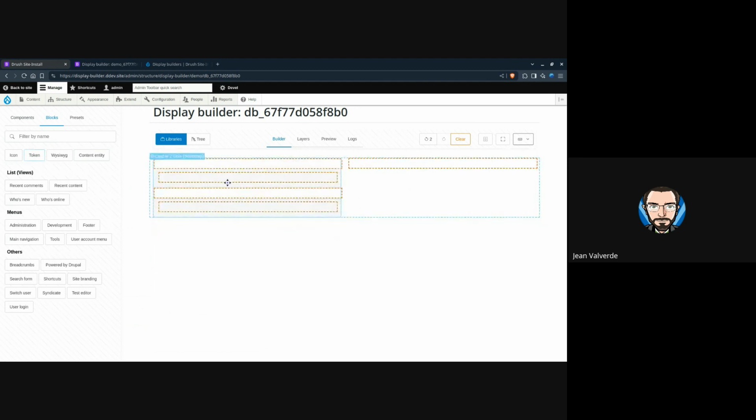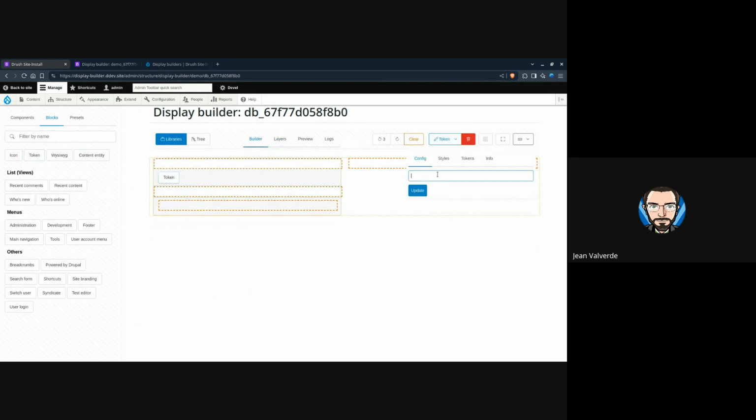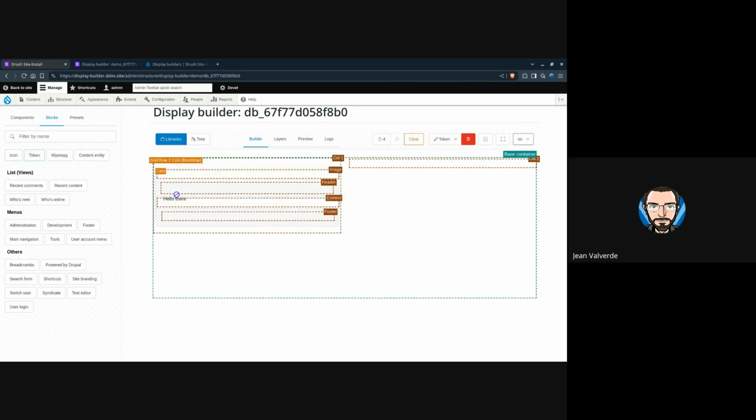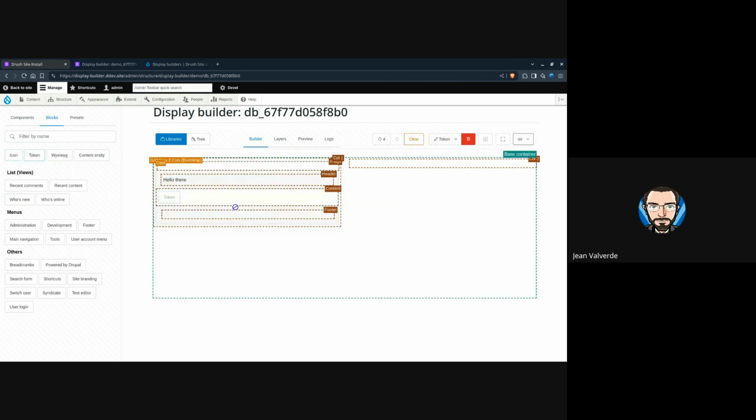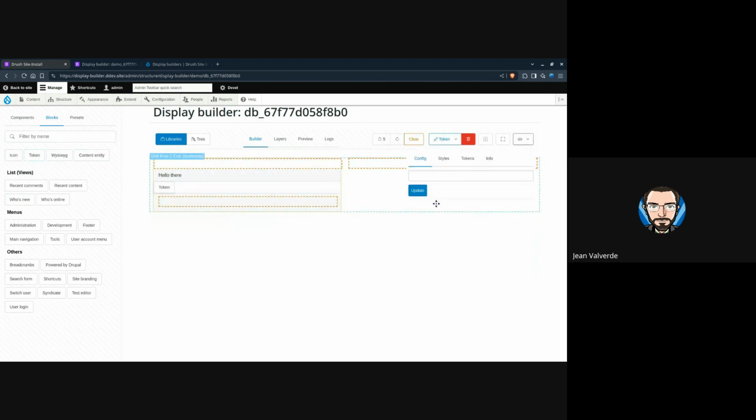So a token, it's basically just some simple text. I have some configuration. So I'm going quick on this one, because this is what Pierre already presented quickly at the DrupalCon Atlanta. So we can have another one, of course.